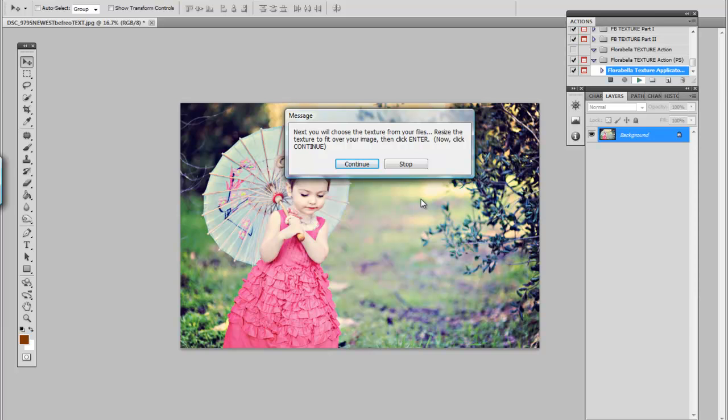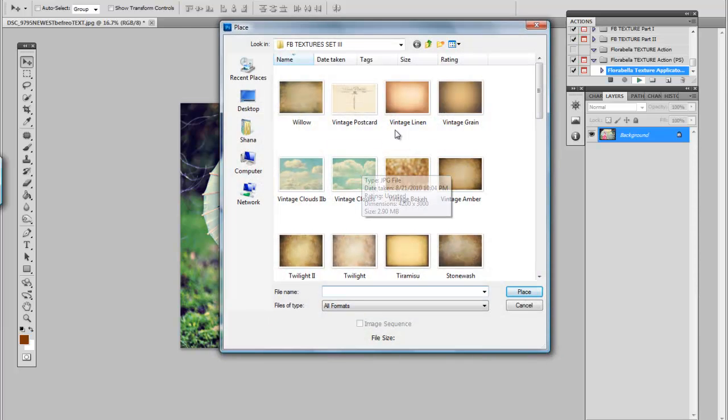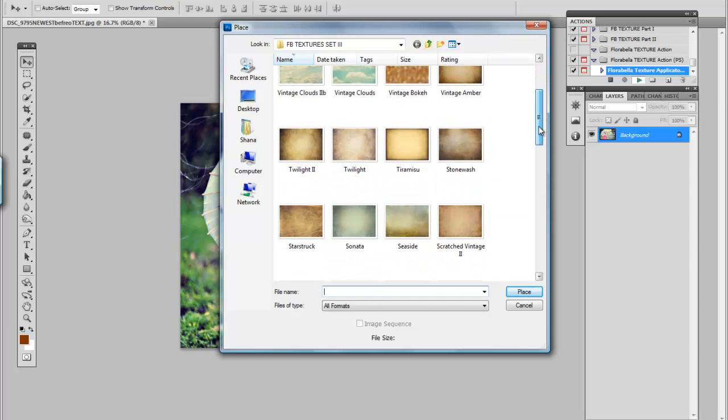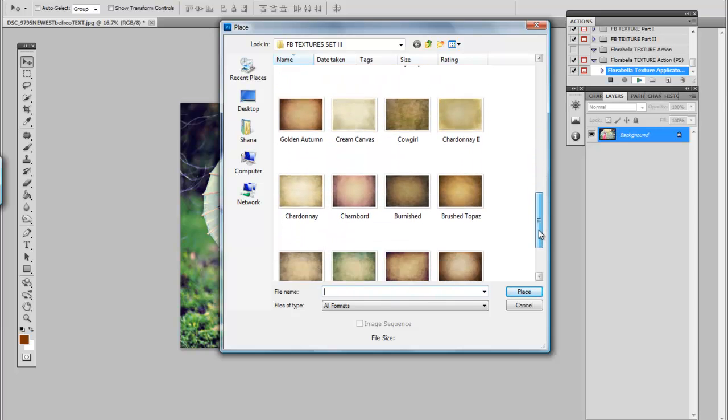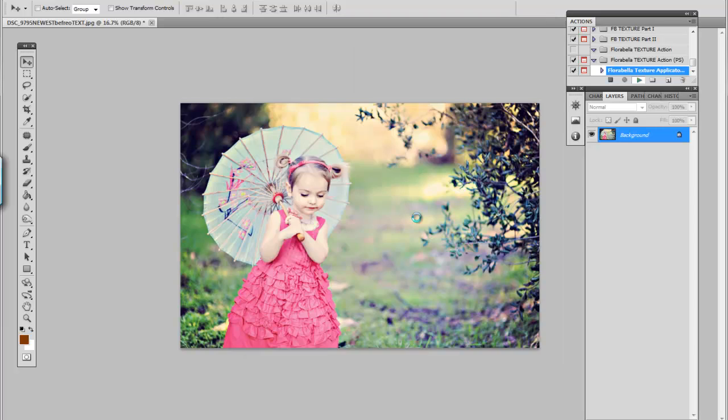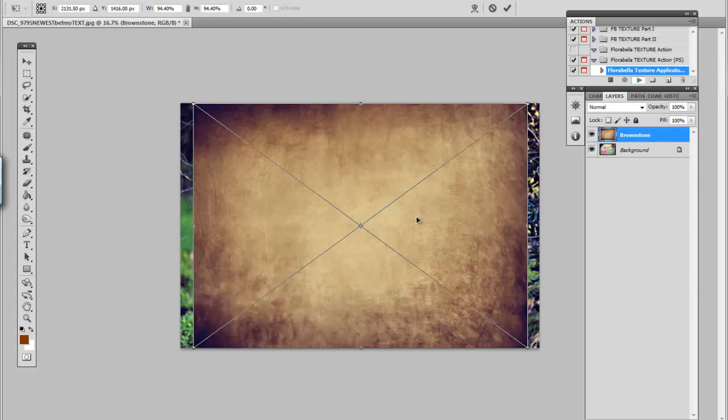So first thing it says is that we will choose the texture from our files, and it's prompting us to resize the texture to fit over the image. Okay, so let's click continue. And then it'll take you to your files. My file happens to be in this folder. Let's see, how about we choose brownstone.